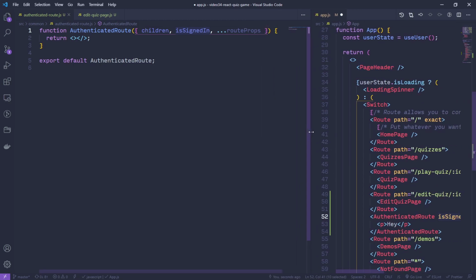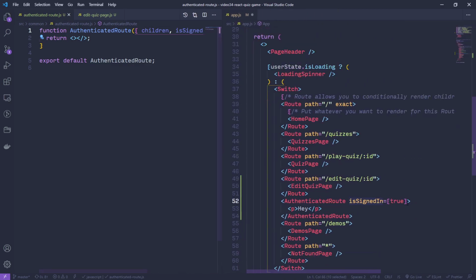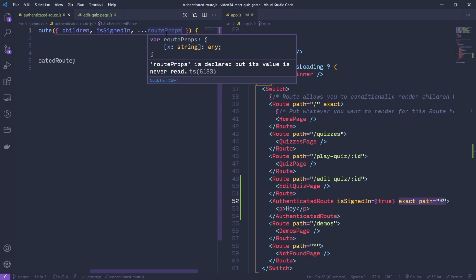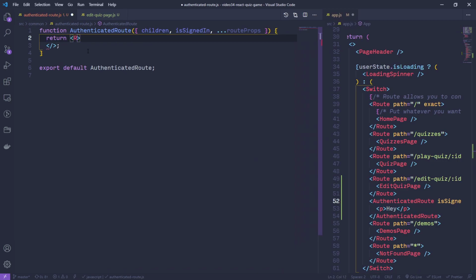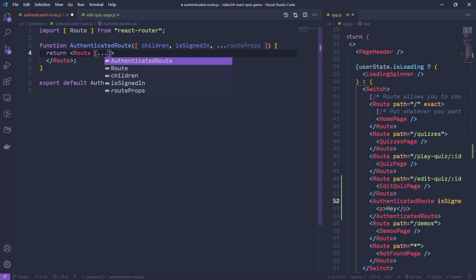And then any other property that we pass in will be captured in this object. So that means that if we specified that something was exact or it had a path, these are going to be captured into our props object up here, or route props object, so that we can pass them along. So what we're going to basically be doing here is not returning a fragment, but returning a route. And this route is going to have all of those properties spread onto it. So whatever we pass in other than is signed in is going to be passed into our route.